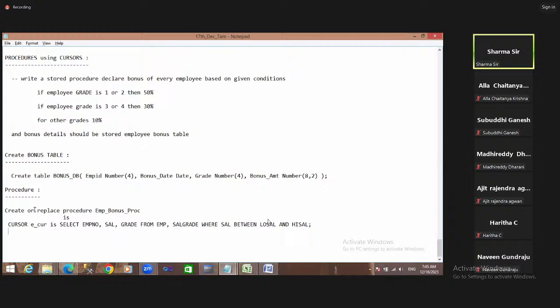I declare the variable E underscore cursor percentage float. Means for E it allocates three locations. One location is the employee number, the second one is salary, and the next one is grade. Three locations are created, guys. Okay, next.